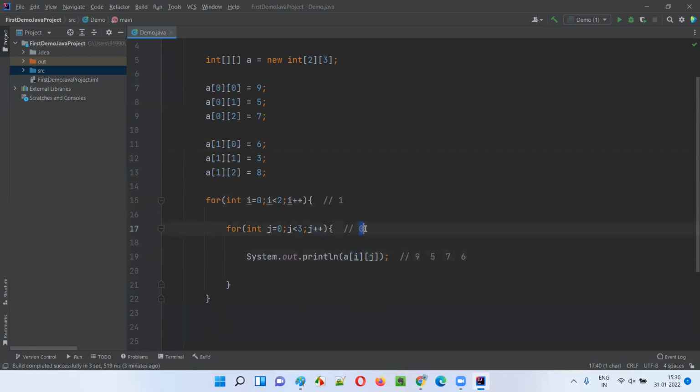Then j plus plus, j will become 1. 1 less than 3. True. A of 1 1. I is 1, j is also 1. A of 1 1 is how much? 3. 3 will be printed. Then j plus plus, j will become 2. 2 less than 3 is still true. A of 1 2. What is A of 1 2? 8. 8 will be printed in the output.